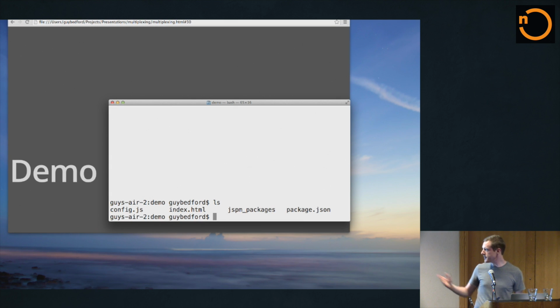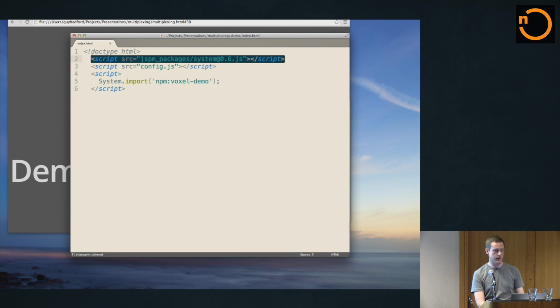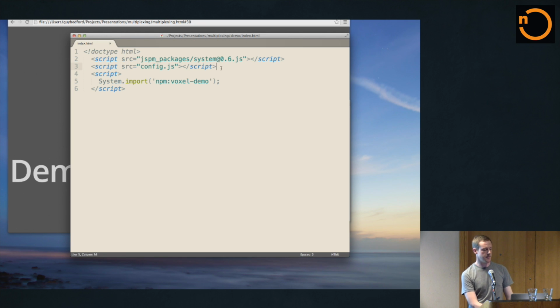So I've already set up this application. I've got a main page, and I'm loading the SystemJS loader, which gives me the ability to load ES6 modules. But right now what I'm doing is loading CommonJS. The next thing I've got in the page is a configuration file, which has been automatically generated by JSPM, so I didn't have to make that myself. And that just tells it where to find modules. And then I've got the System that I can now use to start loading a module file.